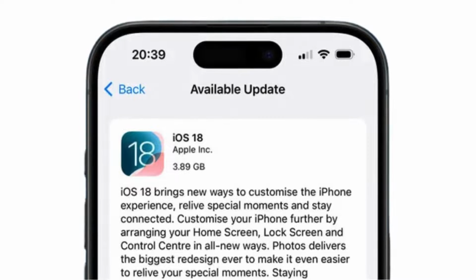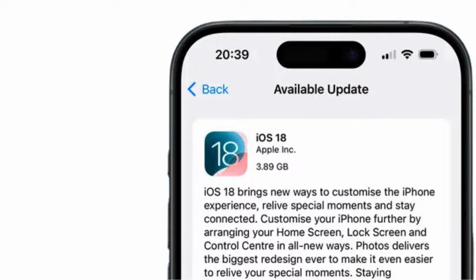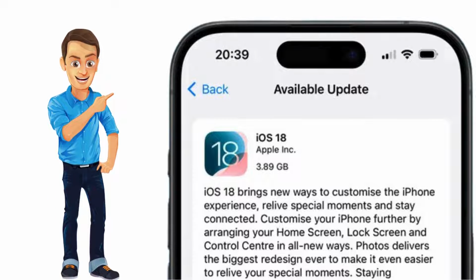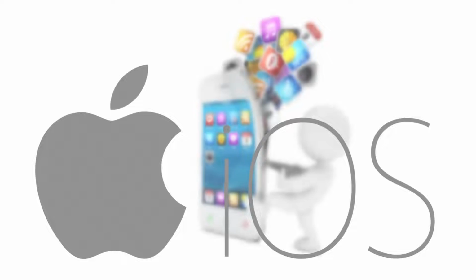It's important to mention that the full version of iOS 18 is completely safe to install. Before its official release on September 16, Apple launched several iOS 18 beta versions to fix any potential issues, ensuring that the final version is ready for use.